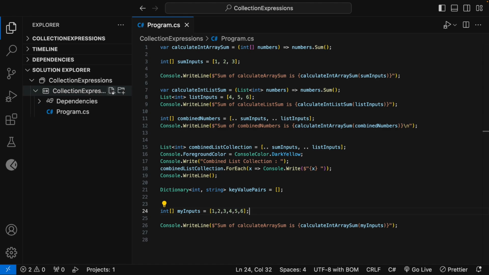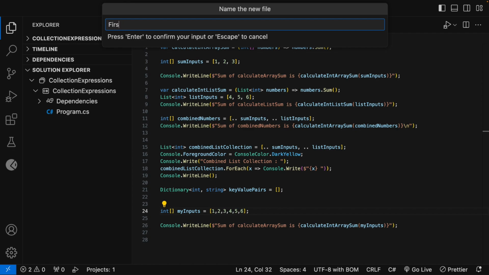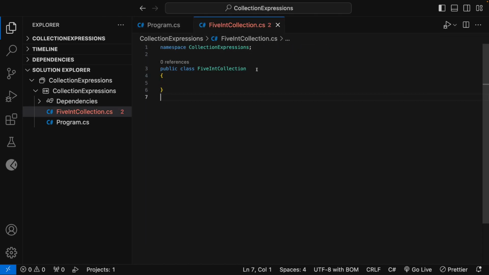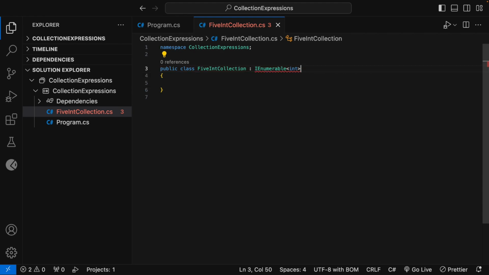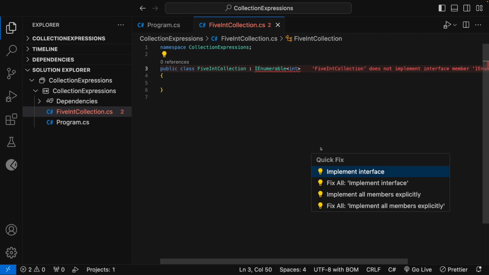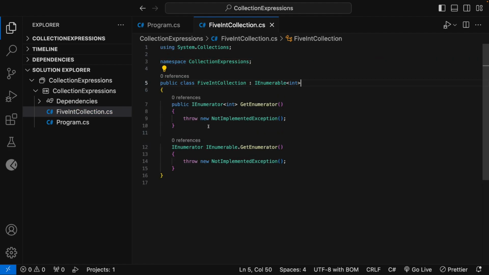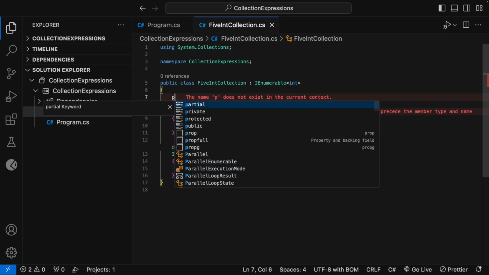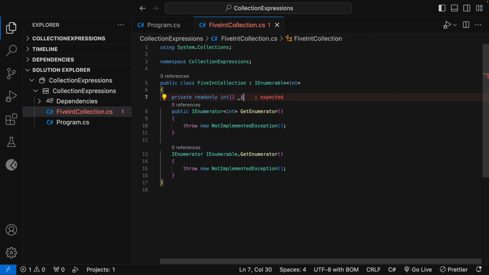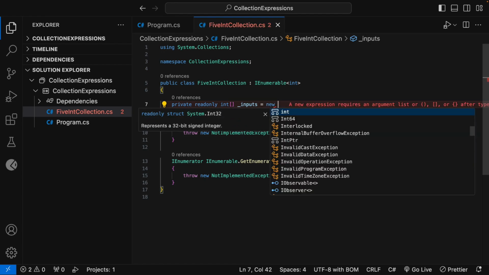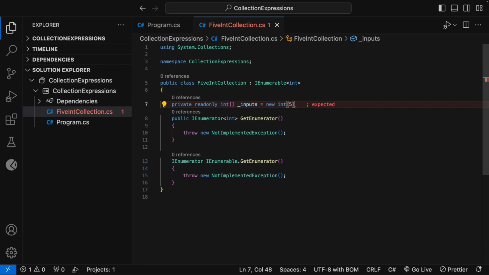For that, let me create a class first, Five int collection. You can give any class name. I give it as Five int collection, and let me extend it with the IEnumerable of int interface and implement the interface here. Yeah, so we will write the code for the interface implementation. The next thing is, let me create a private readonly int array, scope inputs equal to new int of 5, because I'm restricting it to 5 integers here.